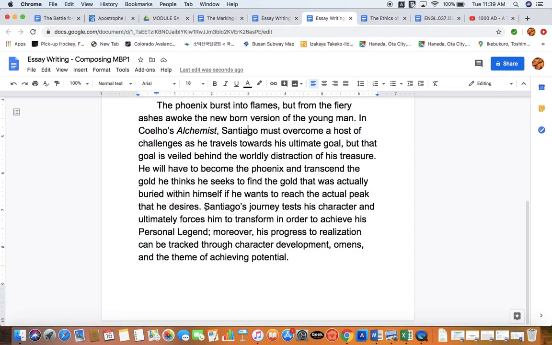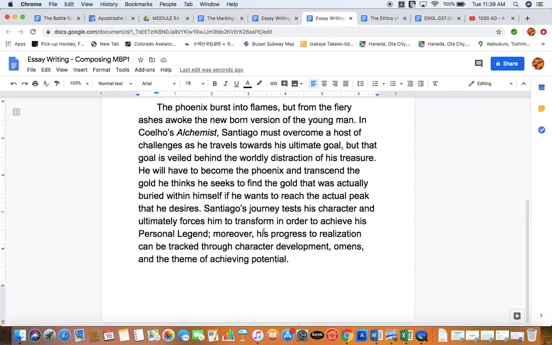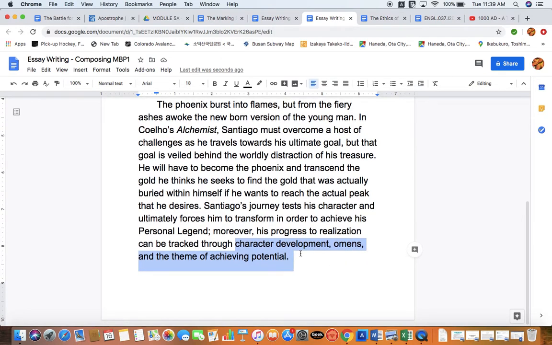Now we're moving into the thesis statement here. Santiago's journey tests his character and ultimately forces him to transform in order to achieve his personal legend. Moreover, his progress to realization can be tracked through character development, omens, and the theme of achieving potential. So character development is the paragraph topic that we are going to challenge today.